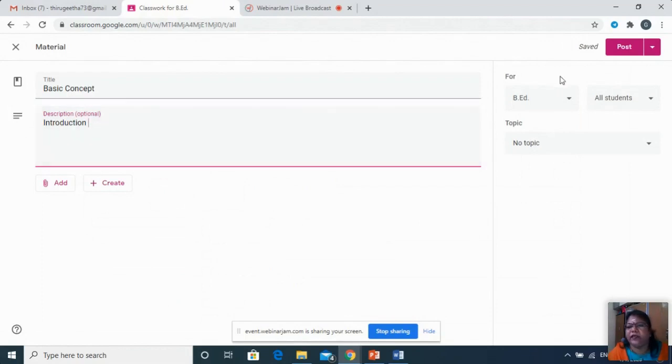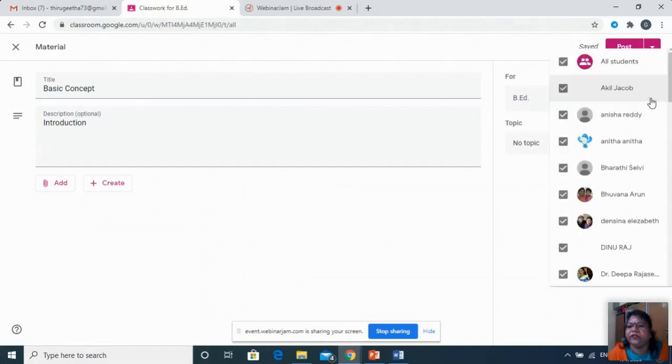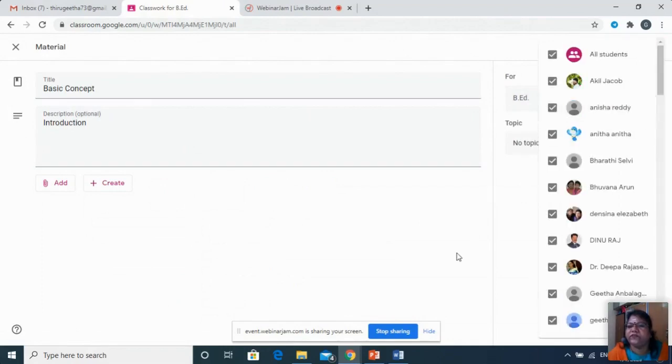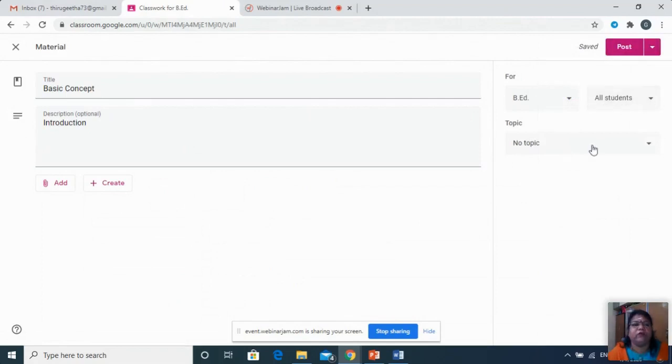Now to your right side, can you see here, for which class? This shows the class. Already I have one more class called BCom. Now we are in the B.Ed classroom, and here you can see the students. The entire set of students will be there. So you can select whether you are going to give the material to all the students or to particular selected students. It depends. Now I'll give the material to all the students.